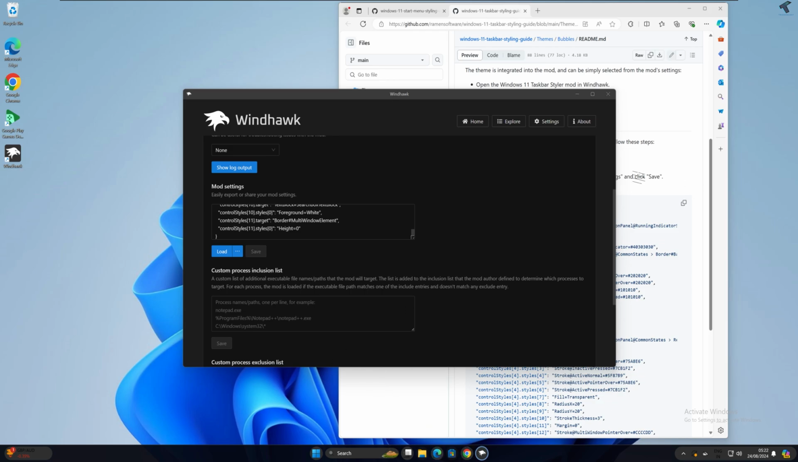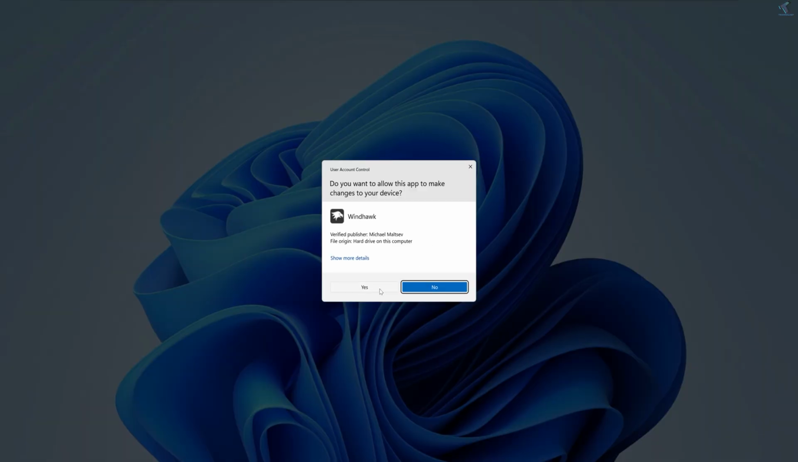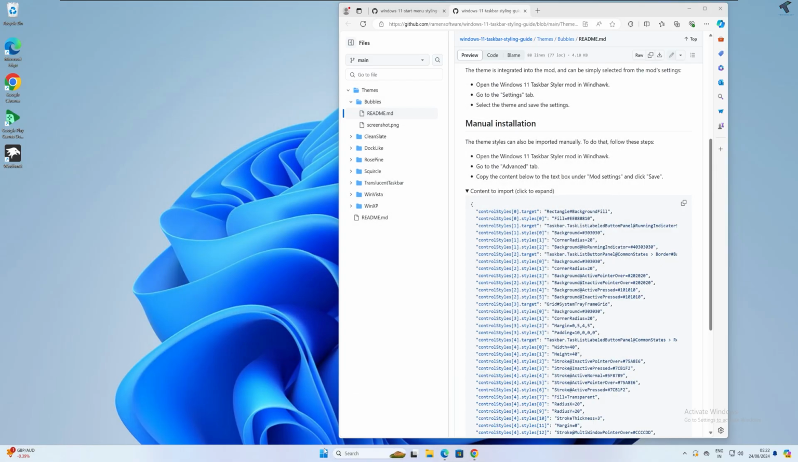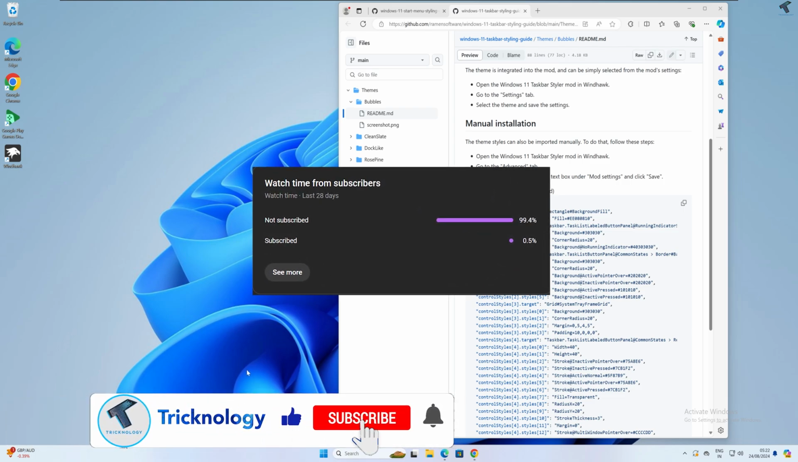If you want to go back to your default settings, simply click over here, right click on Windhawk and click on exit. If we exit, then it will go back to your old settings. Also, you can restore your old settings from the restore point.